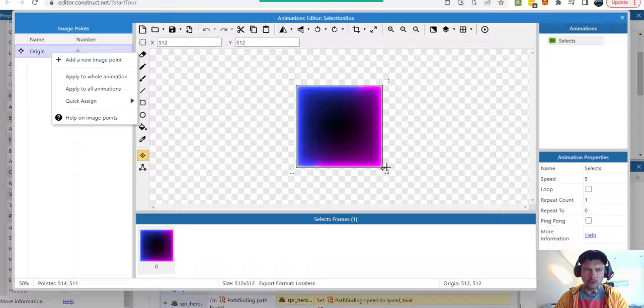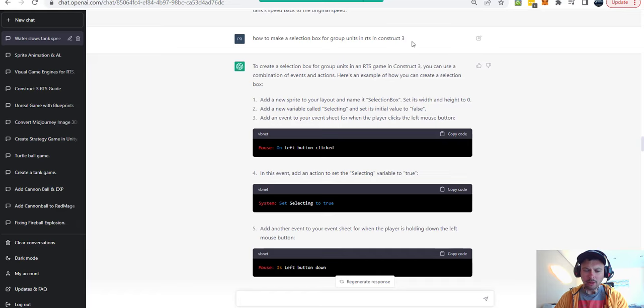That's very important. Make sure you don't forget this. At first, I forgot this and I had a lot of trouble because my image of the selector box wasn't spreading correctly.